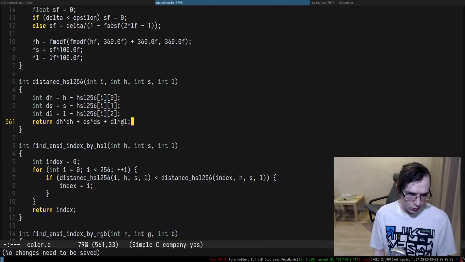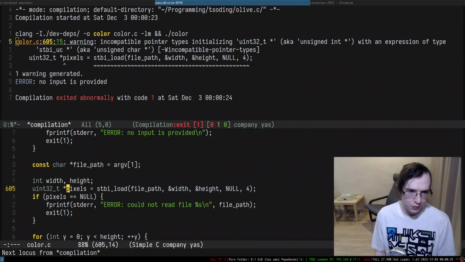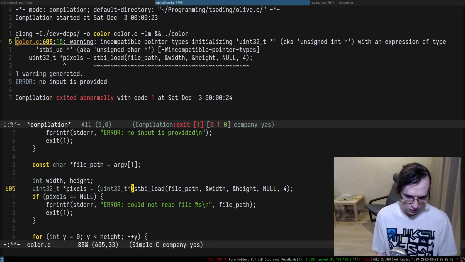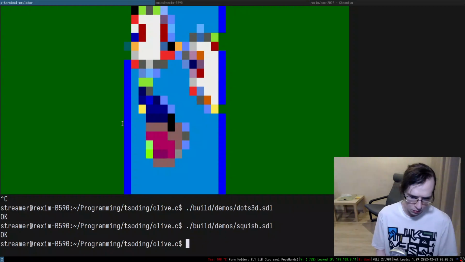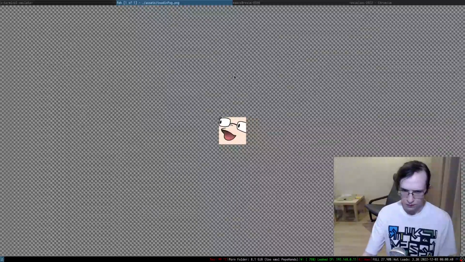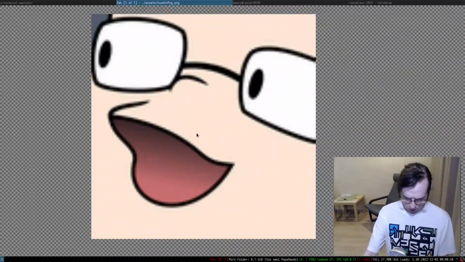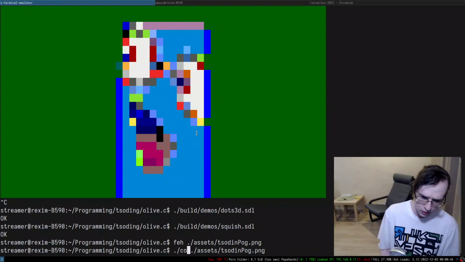Right, so this is what we're gonna have, and let me try to compile this entire thing. Okay, so what do we have? Pixels, incompatible pointer, so we probably wanna cast it explicitly, right, because that's C. Okay, so it wants the input. Let's provide the input. So I have Tsodin Pog in here, right? I'm sorry for the quality. Okay, let's do color.